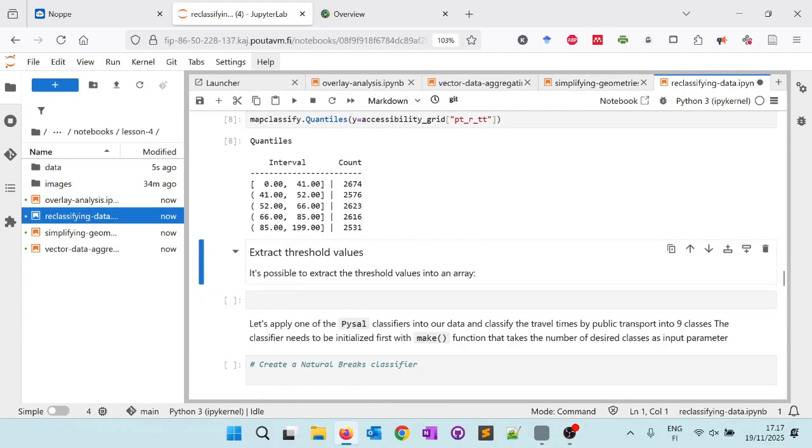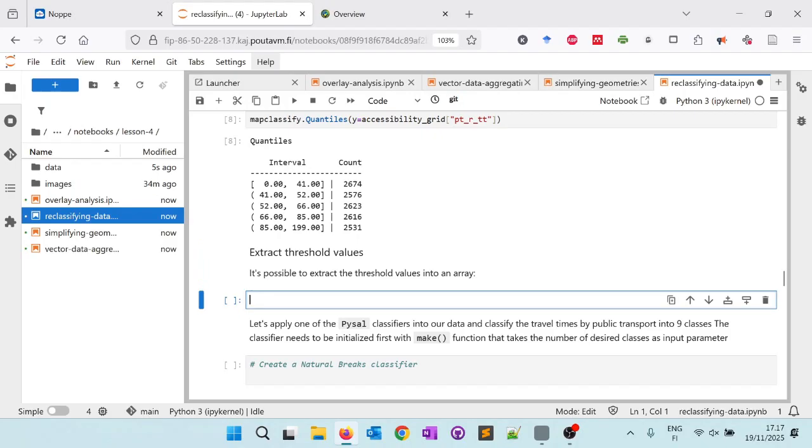So sometimes it's useful to be able to extract the threshold values. So now you know these are the thresholds. So this is where the class is defined. So the first break is at 41, 52, 66, 85, 199. So how do we extract those values? You can get the bins from your classifier. And we are, for example, going to use this later to make a visualization at the end.